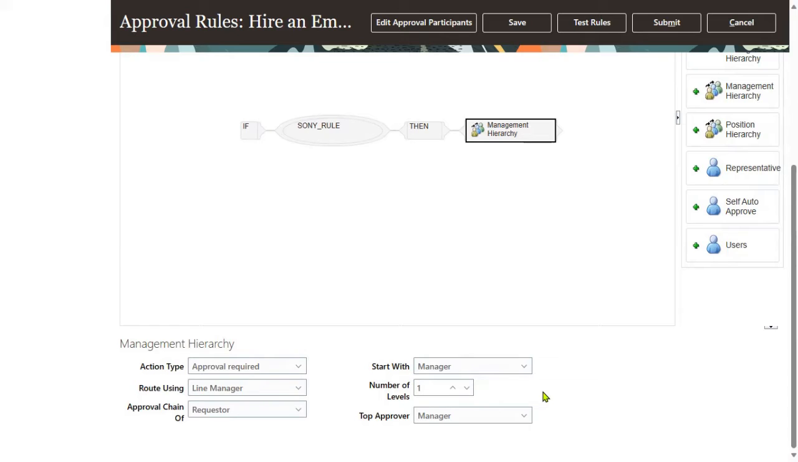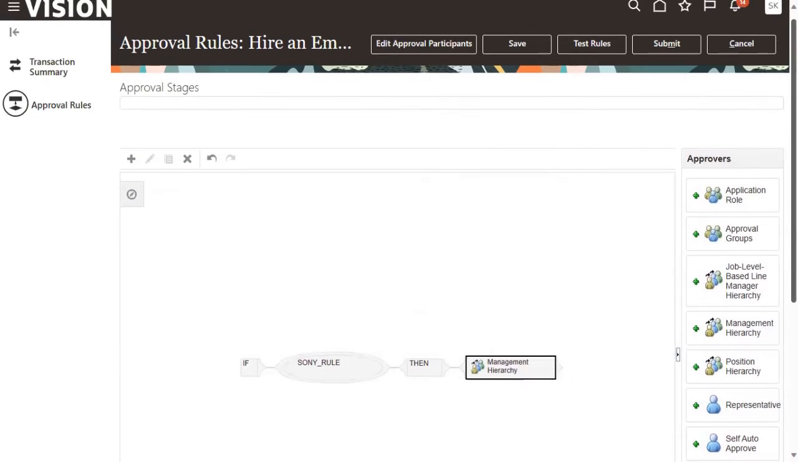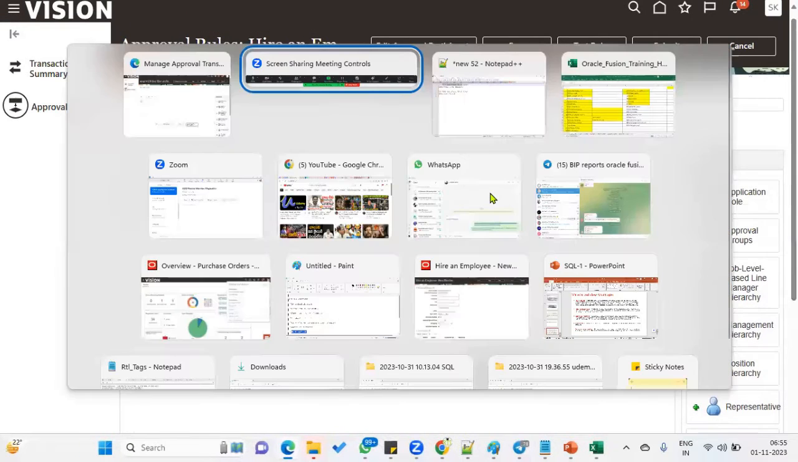He needs approval from his manager. Here it is. Okay. And for top approver, we are going to set that manager here. That's fine. This is one rule. Let's go and define another rule. The second rule we are going to implement.